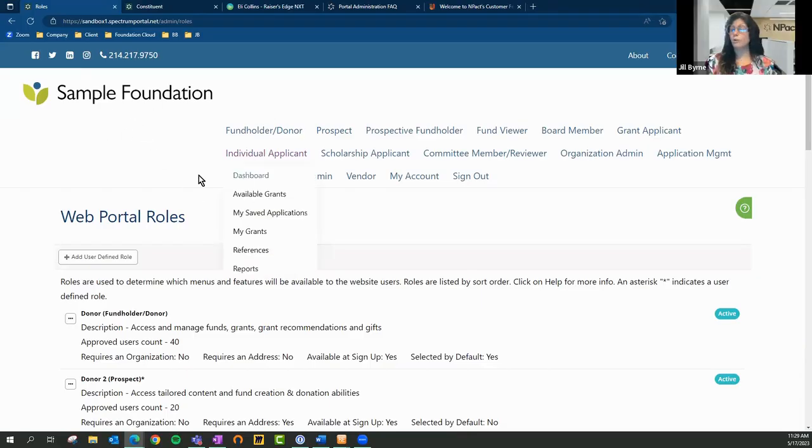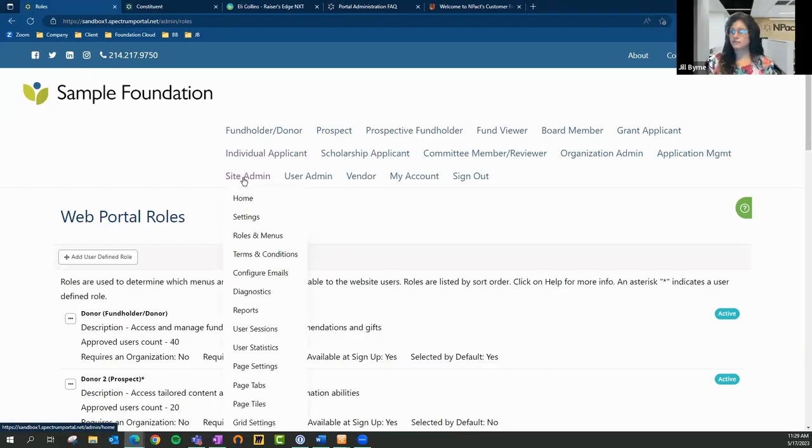I'm on the portal for that. You do have to be an administrator in the portal in order to get to these. Where I was at was this roles and menus option under the site admin. So you do have to be a portal site admin. In other words, no, it's not configured in the grant system.